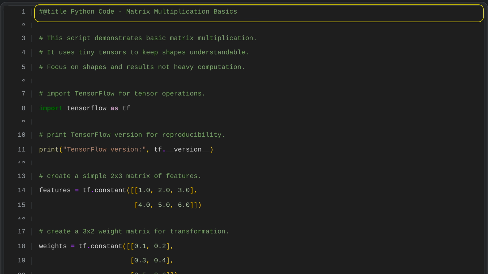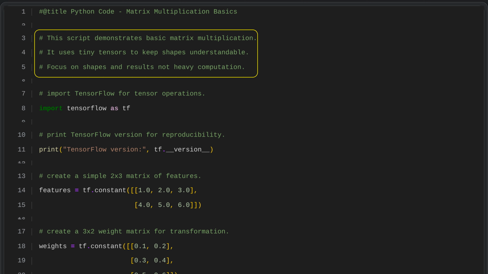Python code, Matrix Multiplication Basics. This script gives a simple demonstration of matrix multiplication using very small tensors, so the dimensions are easy to follow. The goal is to help you focus on how the shapes of the matrices interact and what results they produce. It is not designed for heavy computation, but rather for building clear intuition about the operation.